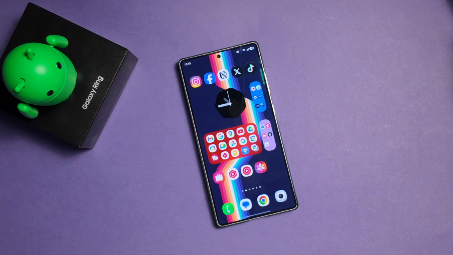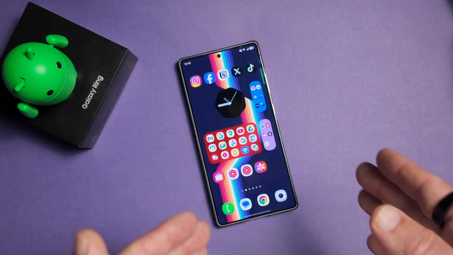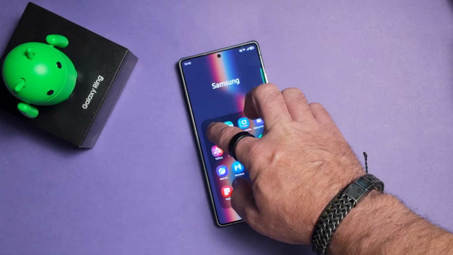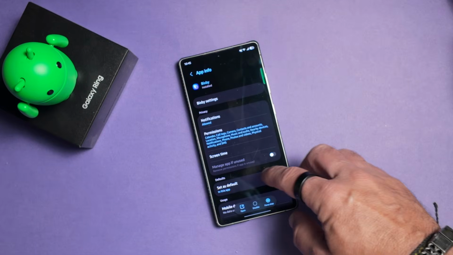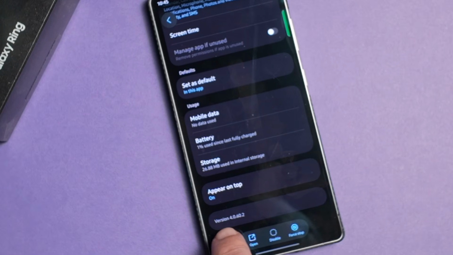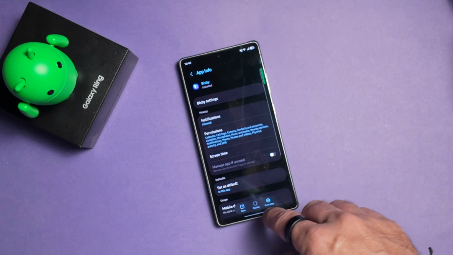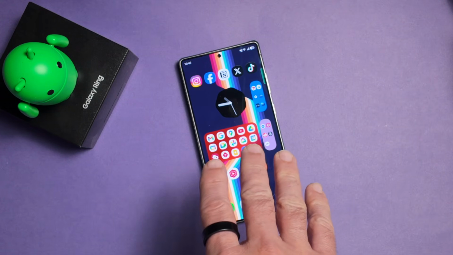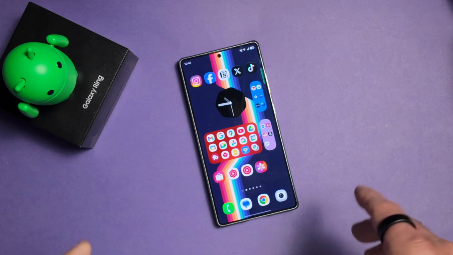Next up, let's take a look at Bixby itself. Bixby did get an update in beta 5, so we should have a newer version here in Bixby. Bixby is sitting at version 4.0.60.2. So that is a new update from beta 5. Most likely that was due to the custom wake up phrase issue that they fixed.